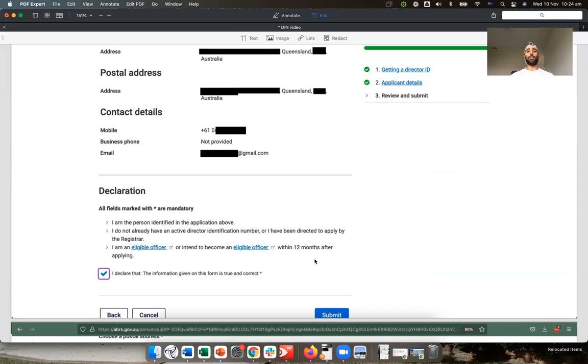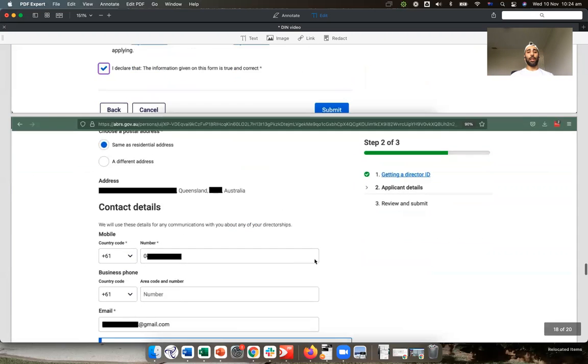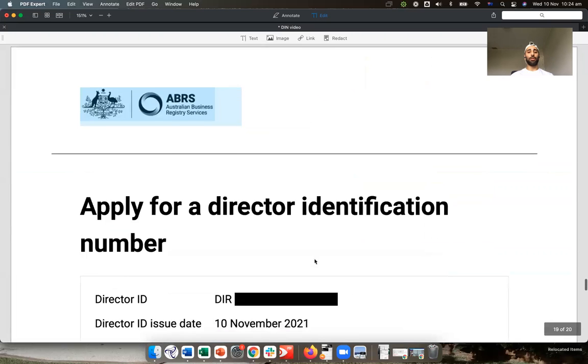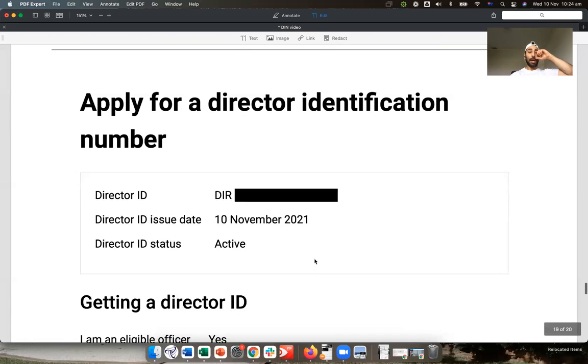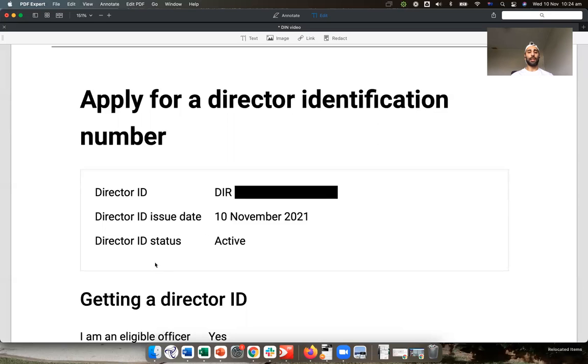Once you've done that, the next screen you'll see is something like this. Your director ID will appear and the date of issue, and it will tell you also the status. Now, this is the whole of the application. It does take between 5 to 7 minutes, depending how quick you are.